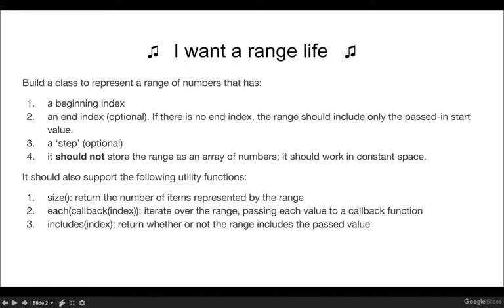of, say, if you passed in range 2, comma 4, it's gonna give you a range of 2, 3, 4. It's gonna be the range of all the numbers. You can see you can call size or call forEach or see what values are included in the range. And it can also have a third parameter called a step.